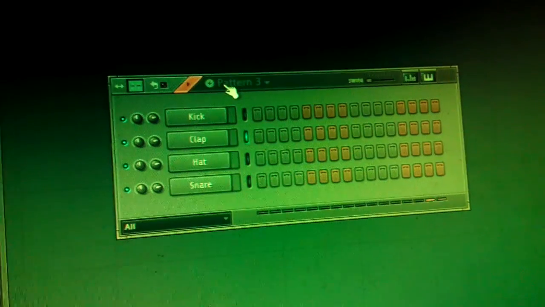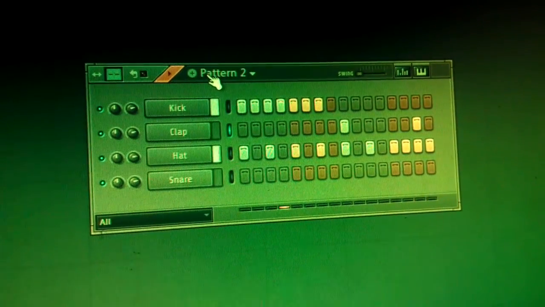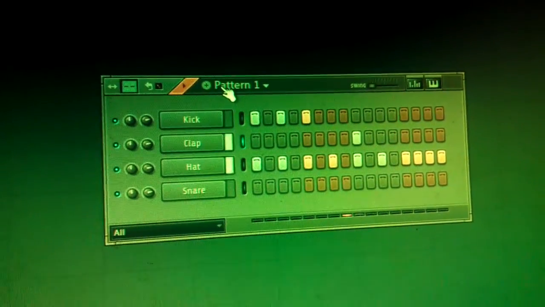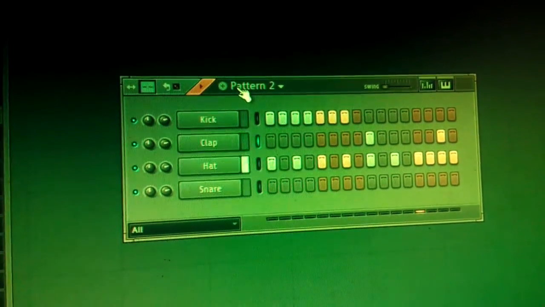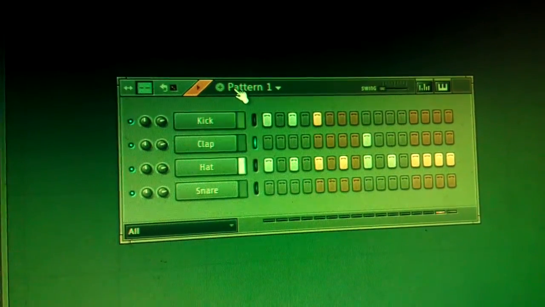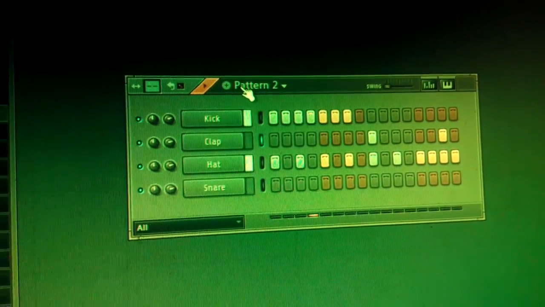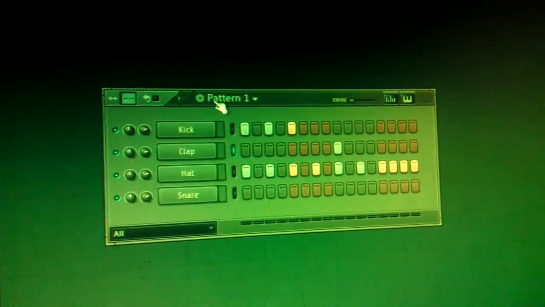Alright, so pattern 1. This is how it will go, right? Pattern 1, you play that 3 times, then pattern 2. Okay, so that's basically it for drums.